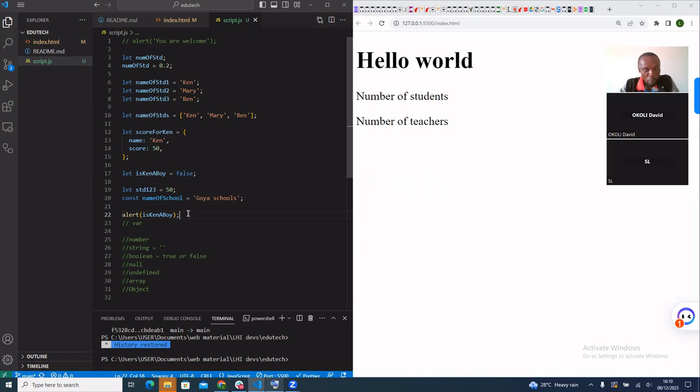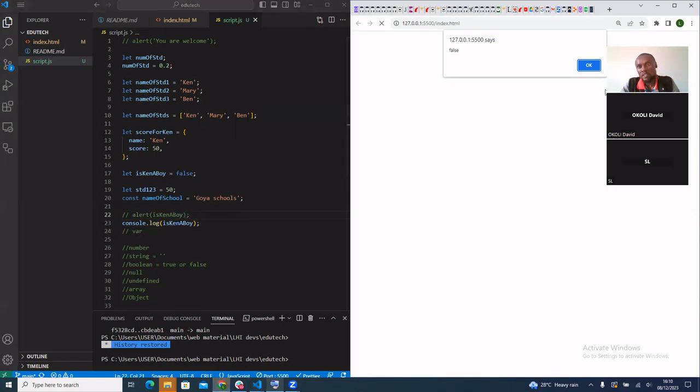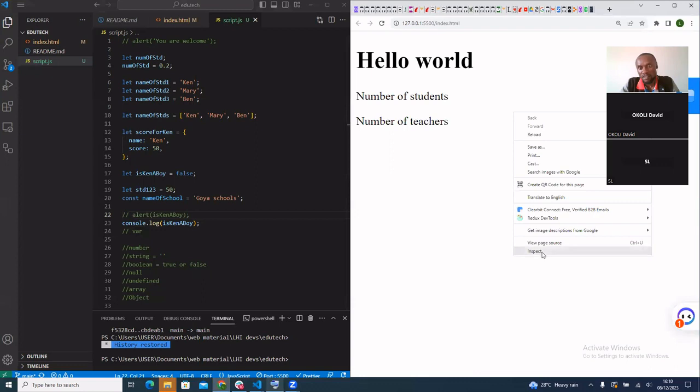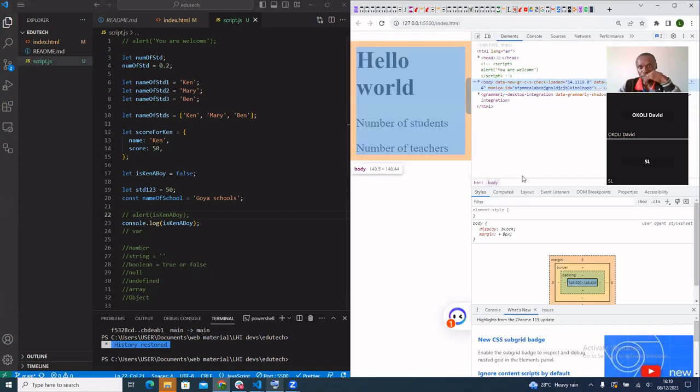Right. Another way, instead of using alert, another one I want to introduce is called console log. Now, what does console log do? The same thing alert does, but instead of showing you what you're doing on your browser, console log shows on your console when you inspect your page. JavaScript shows you what you're doing.